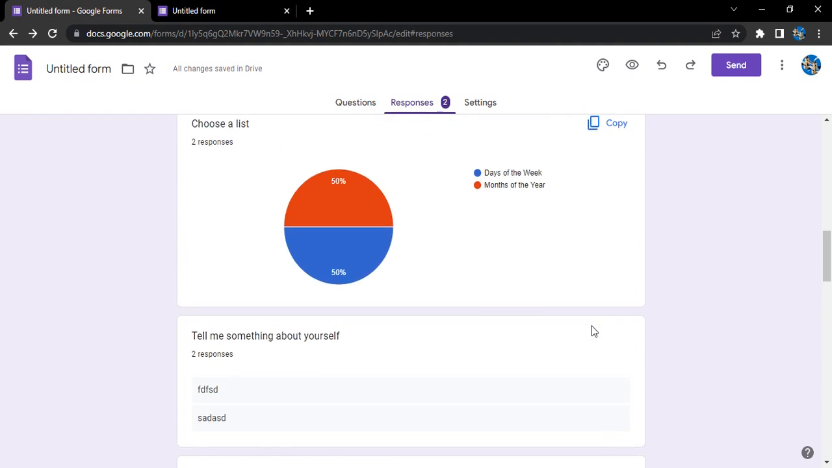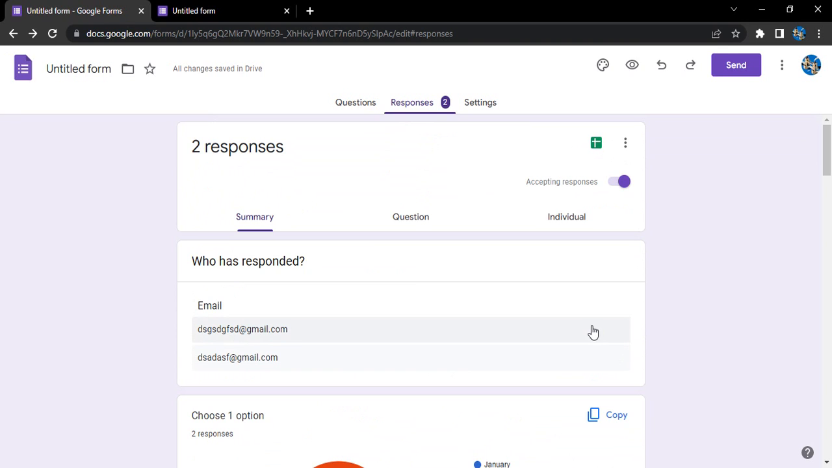So that's how we can edit the response, but this setting is only given to us by the owners.